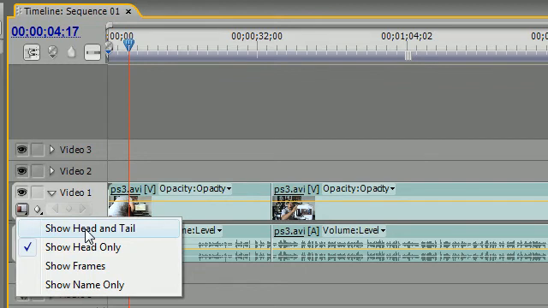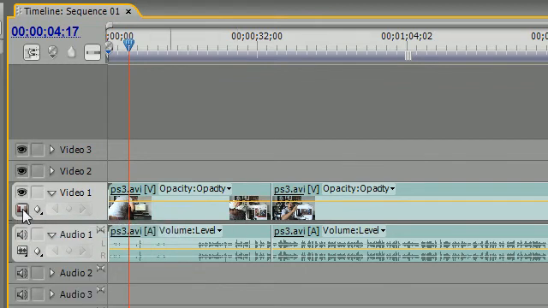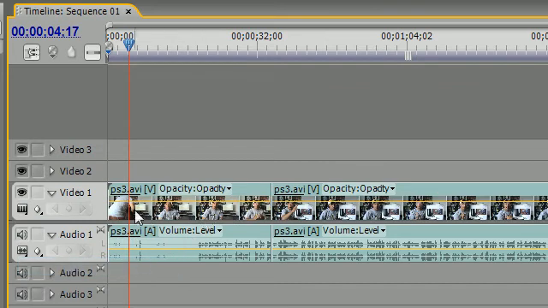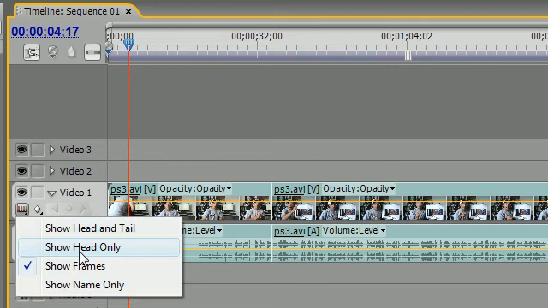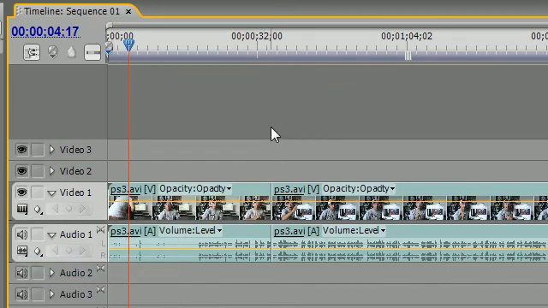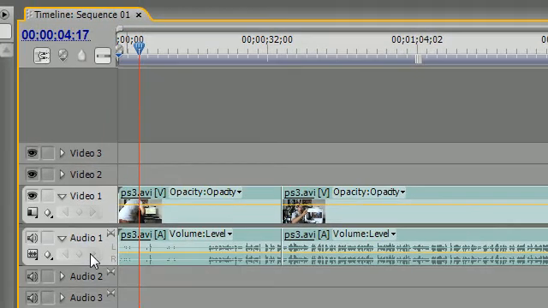So if you want to show head and tail, guess what one you choose? Show head and tail. If you want to show frames, like each frame throughout the thing, then you want to do show frames. I like show head only, just because I only need a starting point, and if you show anything else, it kind of gets all jumbled together. If you put show frames, then when you're looking at it, you don't really know where one ends and where one begins just by looking at it. So you probably want to do show head only.